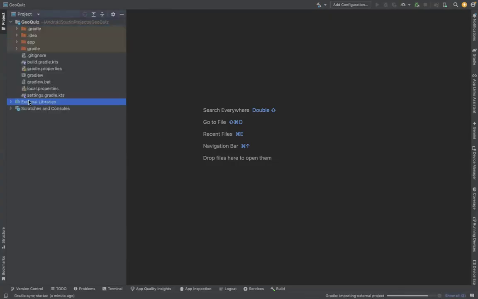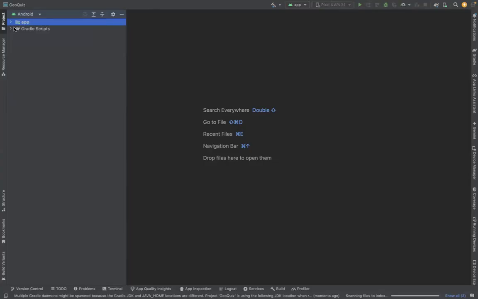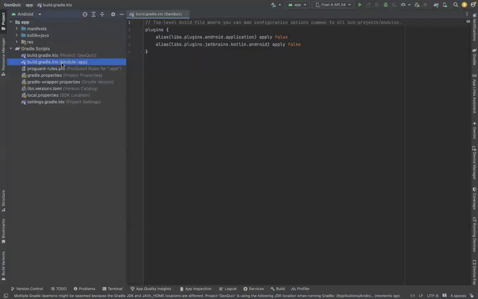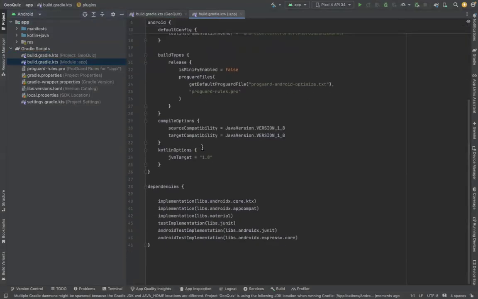It's going to this GeoQuiz, and then you have this. So now I think the build is done here. Now it goes to the Gradle scripts, and it will take all the packages that we need here. Here are things like, okay, we're going to use this KTX, we're going to use the app compat, we're going to use JUnit for testing.